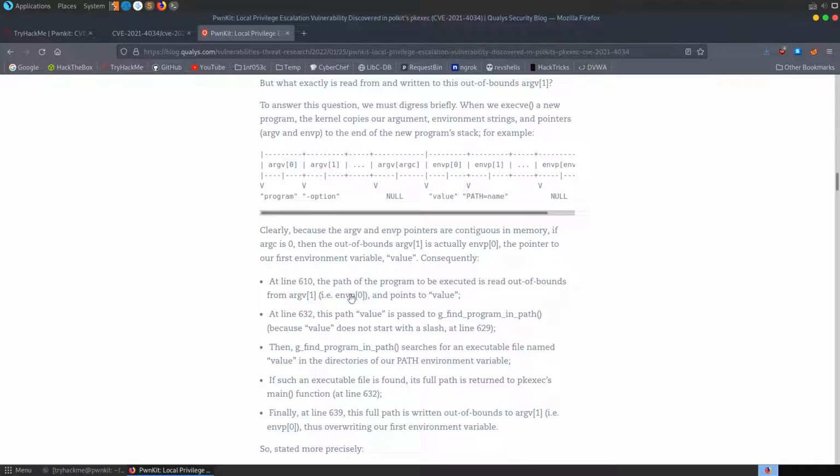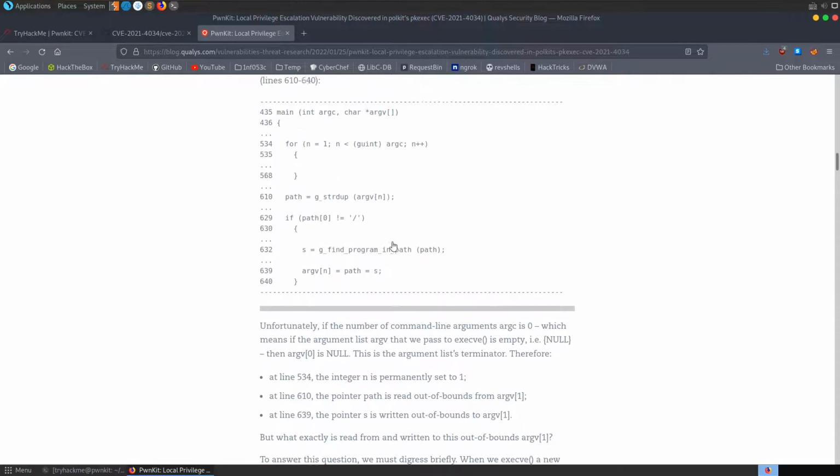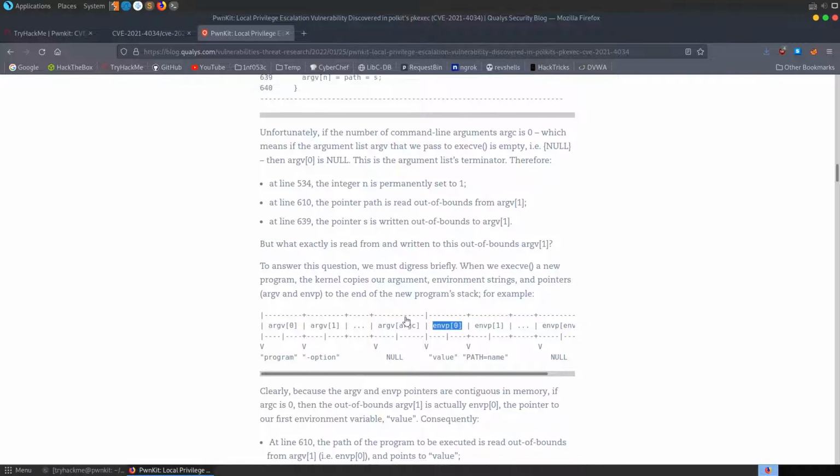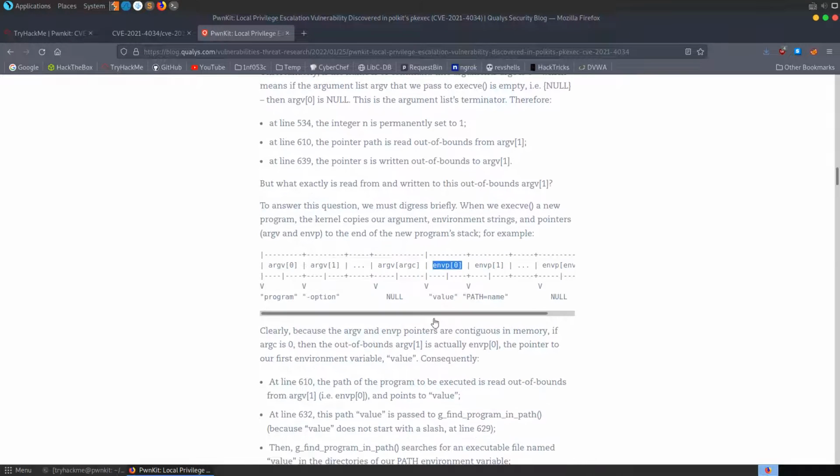And then at line 610, the path of the program to be executed is read out of bounds from argv1, i.e. envp0, and points to value. At line 632, this path value is passed to gfind programming path. Because the value does not start with a slash, at line 629, so we saw that, so providing this path0, which is going to be this, doesn't start with a slash, it's going to go to find the path.